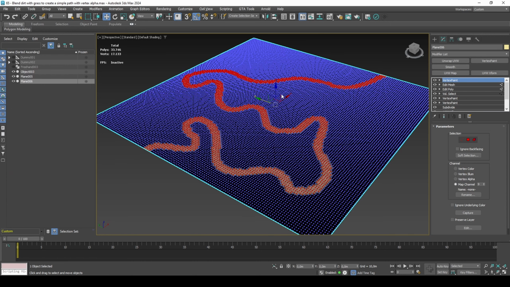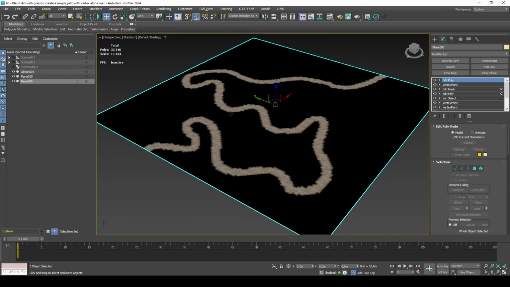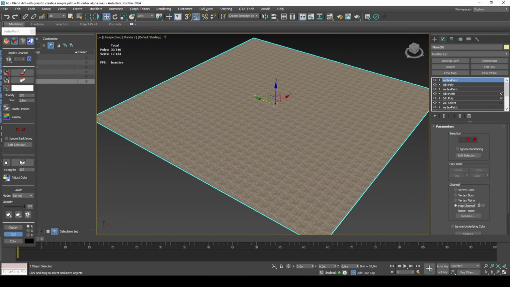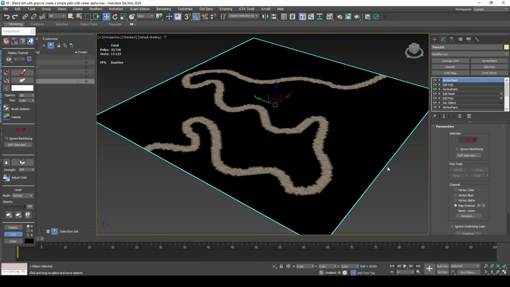Add an edit poly modifier and Control D to deselect. Add vertex paint mode and capture existing data, then blur with a strength of 100.